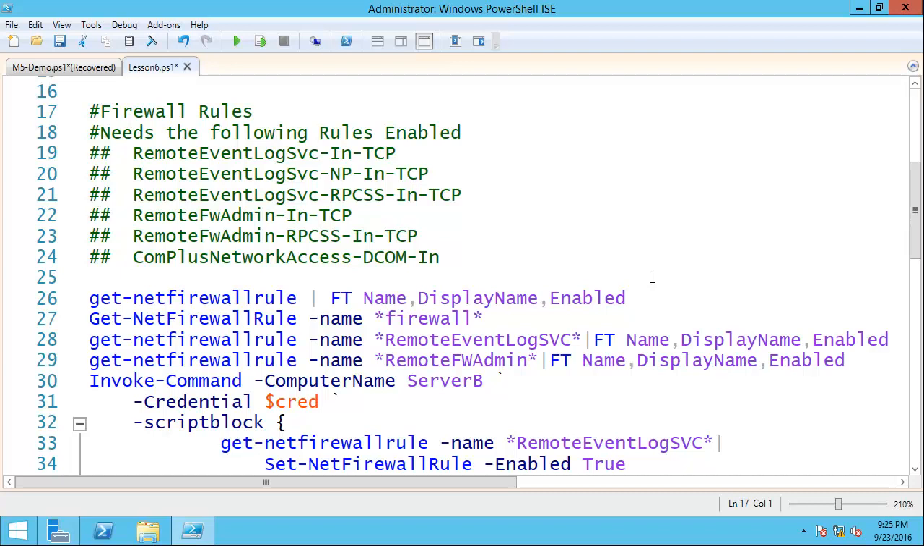So what we need to do is enable a number of rules. First, we see on lines 19 through 21, we're adding remote event log services rules. Next, you see on line 22 and 23, we see the rules for remote firewall admin. These two rules you won't see in the book. However, they are required to get this to work. So it's one of the things that the author missed. Line 24, COM+ Network Access DCOM-In is what we need. So all 5 of those rules together are going to get us access.